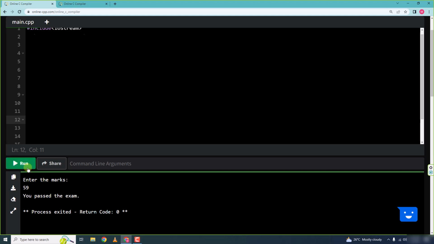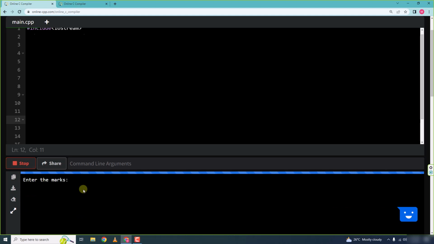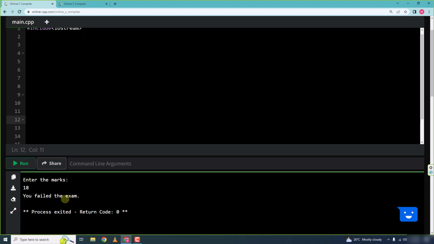Let me run once again. It says enter the marks, and I will enter 18 and hit enter, and it says you failed the exam. If the marks entered by us is less than 40, then it has to say you failed the exam. So this is what the program must do. It must check whether the number entered is greater than or equal to 40 and display a result accordingly. If it is less than 40, then it must display a different result.